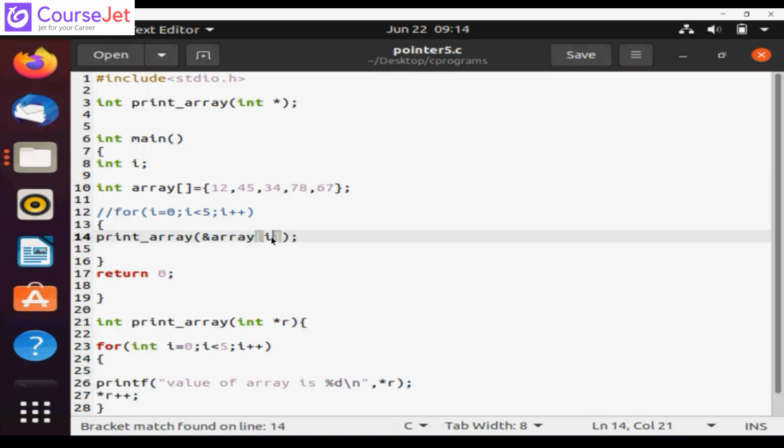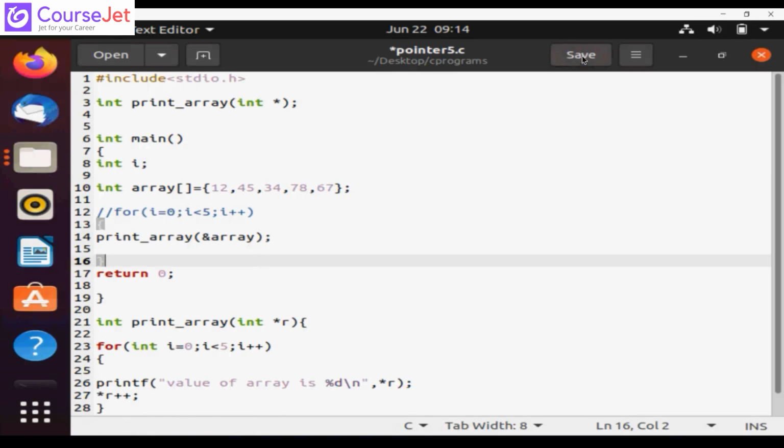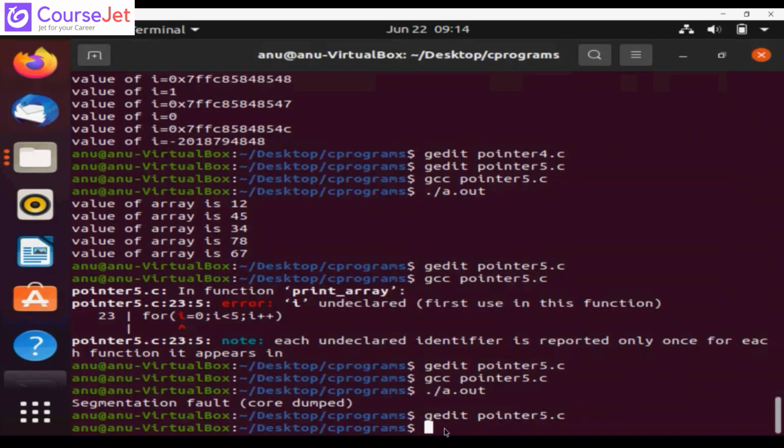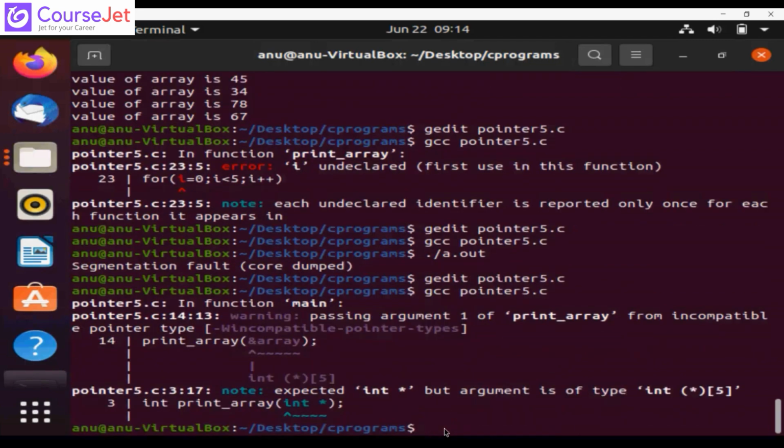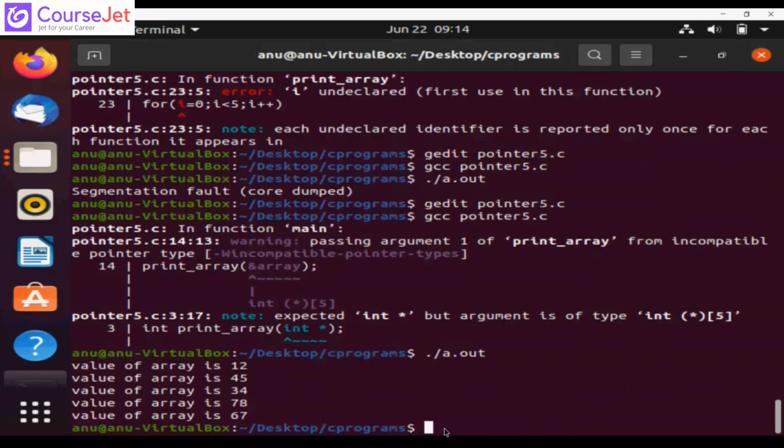Okay, so here what we will do is simply we will remove all these things and we will try to write only the address. That's it. Now let's see whether we are again getting this error. There's a warning. Okay. See, we are getting correct output now.